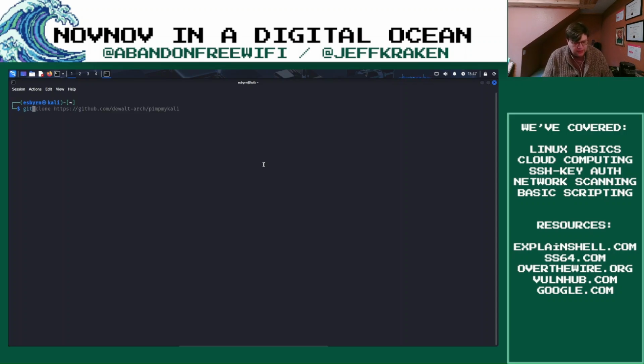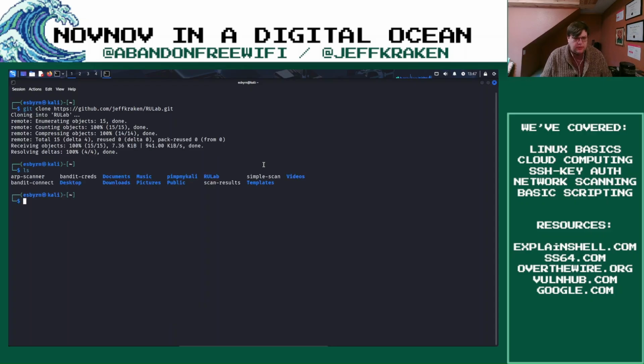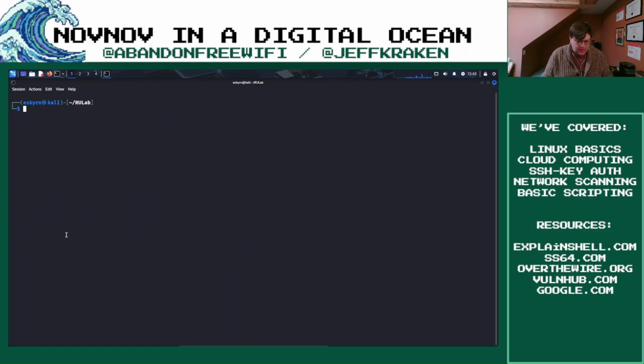So I'm going to pull down one of my labs really quick so that we can use it as an example. Feel free, this is a public one. It's not great, but it is a decent example. So feel free to pull it down to get that RU lab. And then if we ls in there, we'll see we've got a couple of files. We've got a README that has some instructions, but I'm just going to cat that docker-compose.yml.